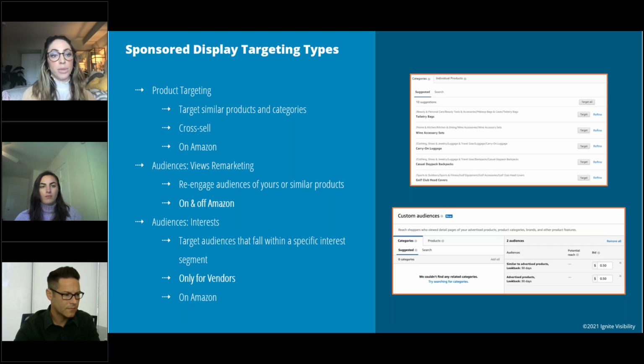Another area below is going to be the audience's views remarketing. So this is essentially your typical remarketing within Amazon. Beforehand, the other ad units weren't available to do this. So that's what makes sponsored display very unique in that aspect. One great way that you can do this is you can re-engage your audience of your products or of similar products.